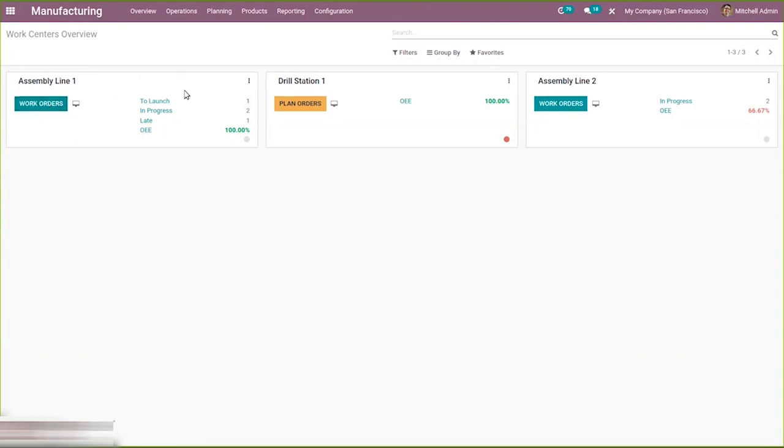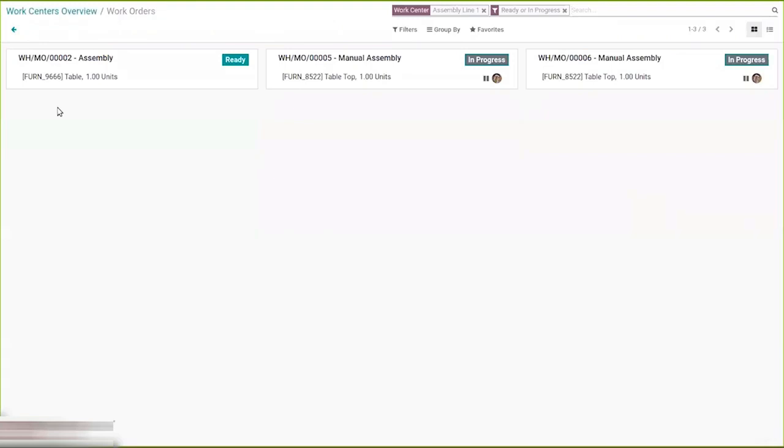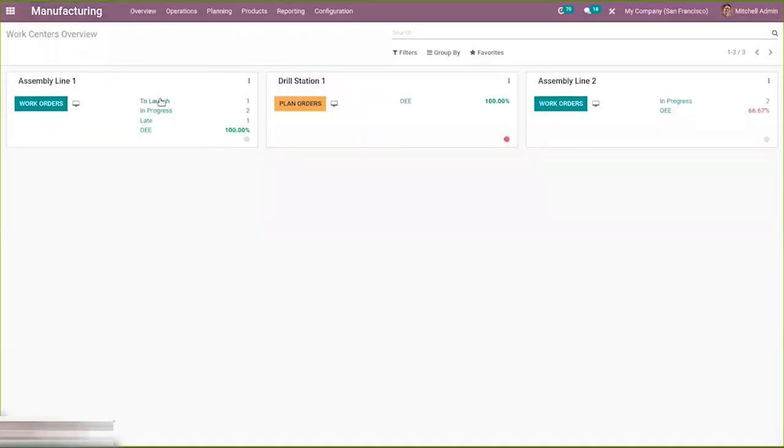Here we can see for the assembly line 1 and assembly line 2 work centers, some work orders are there. When you click on these work orders, you can view all the work orders, and you can see one is in ready state and two of them are in progress state, and you can see the related manufacturing order and the product to be manufactured. You can see the number of work orders to launch, in progress, then late.